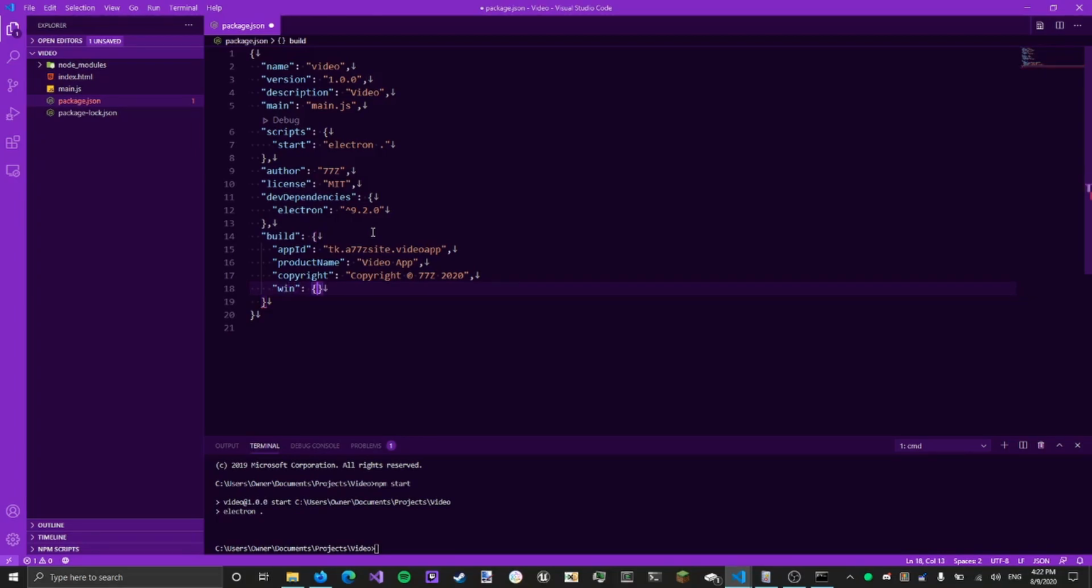Alright, now we're just gonna put Windows here and then target AppX, because just put that in an array, and you can put other ones here if you want to do like NSIS, but there you can put AppX, so that way when we build to Windows it'll build the AppX app.